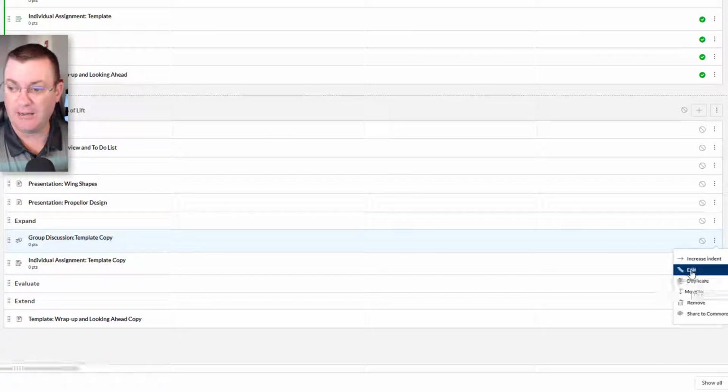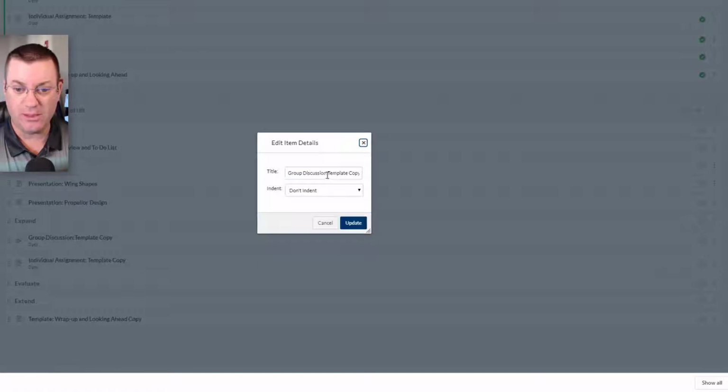Group discussion, let's see. We can edit that, and this will be, I think with things where you're expecting participation, it's a good idea to include the module number in it, module 1, and then maybe lift discussion.